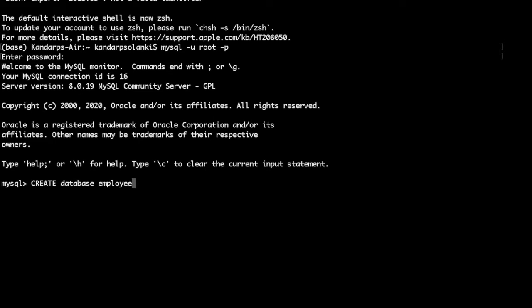So it will treat it like you want to create a database named employee. And make sure that you always put a semicolon at the end of every statement that you want to execute. MySQL thinks that a semicolon means the end of the statement and you want to execute it after the semicolon. So now if I press enter, it will write Query OK, 1 row affected. This means that the database named employee has been created.